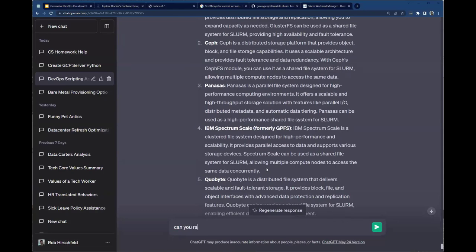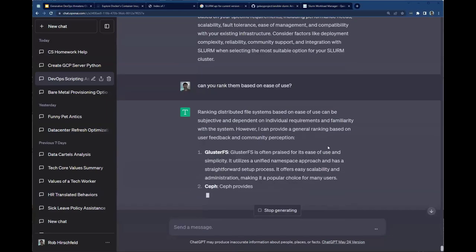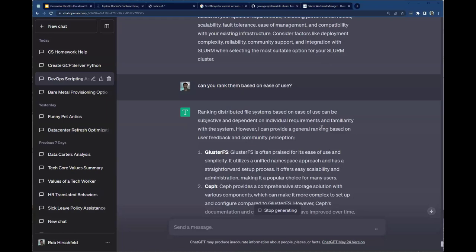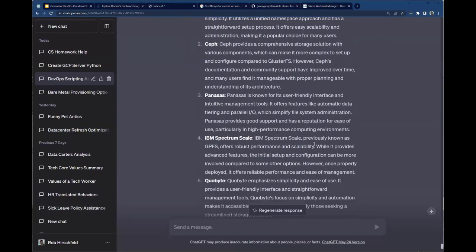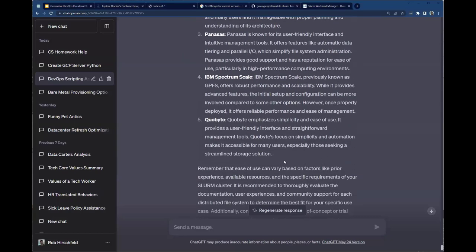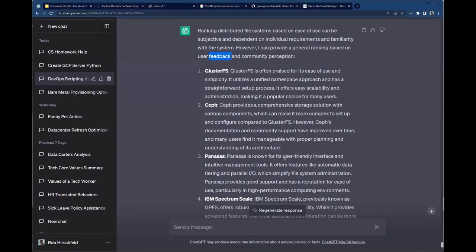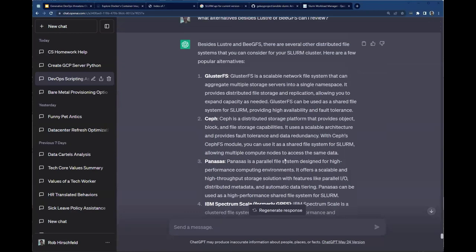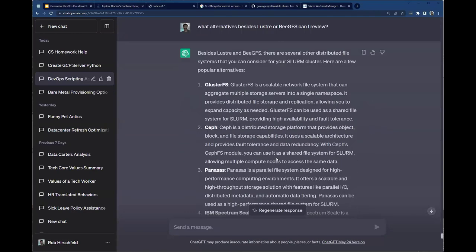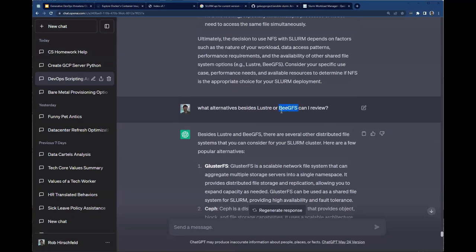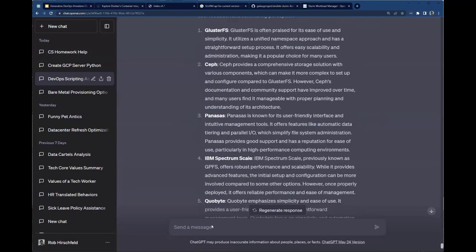And you rank them based on ease of... wow, but yeah, it's ranking them based on feedback, cluster, Ceph. Yeah. That's interesting. It didn't go back to the other ones. Did it miss one? Yeah, NFS and Lustre. Oh, Lustre and BeeGFS. Yeah. That's weird. You're right. It just went back to the previous answer.